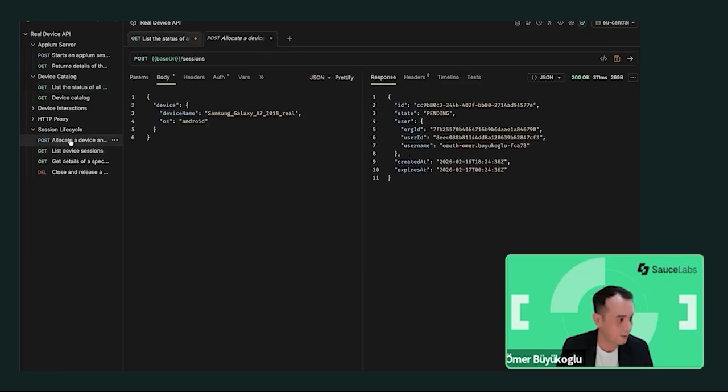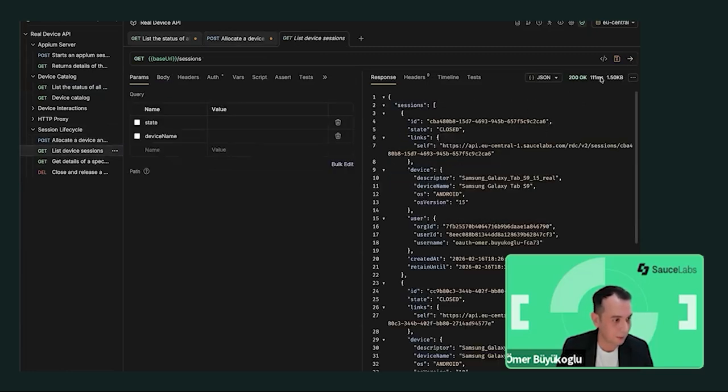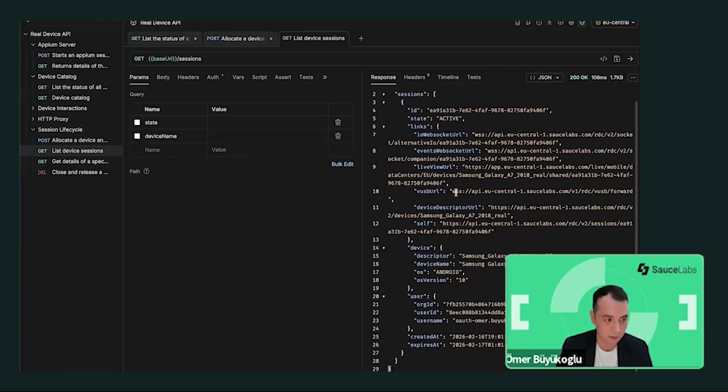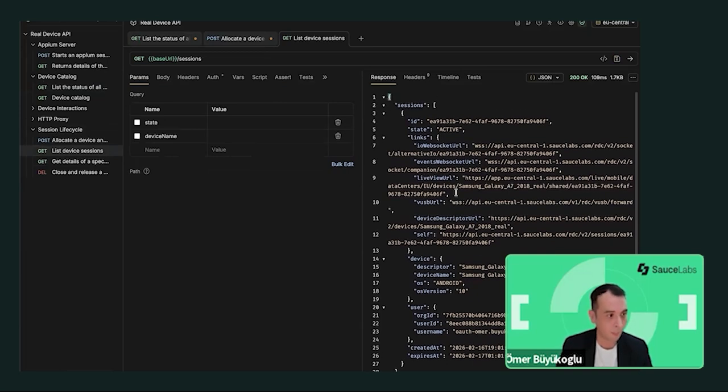What I need to do is just allocate a device. I give a device name, information, then send it. Right now, I can list the available sessions. As you can see, my session is already active with the session ID, the WebSocket URL, the live view URL, and more details on the device.